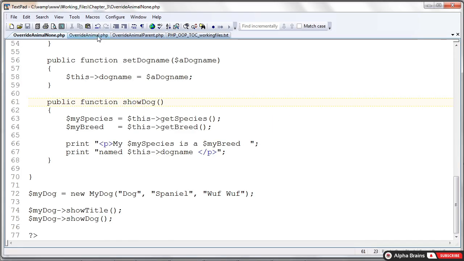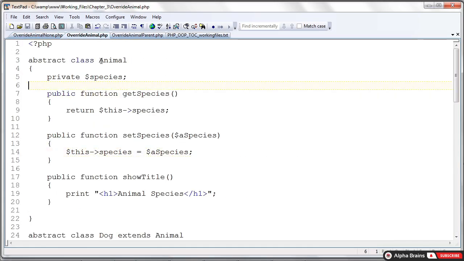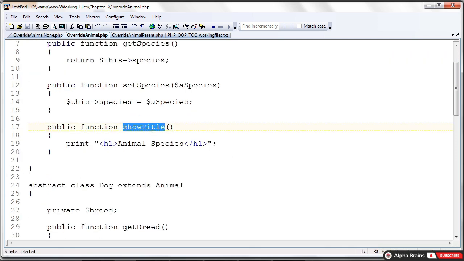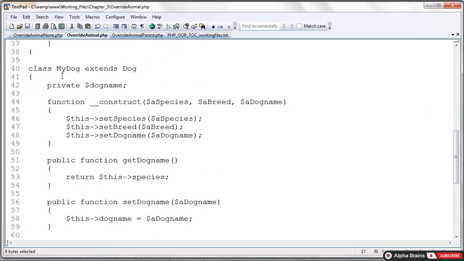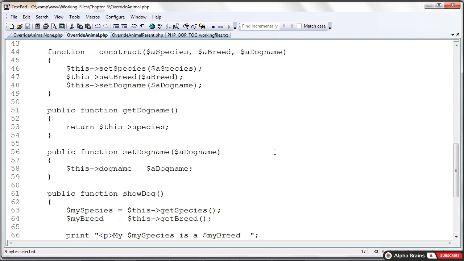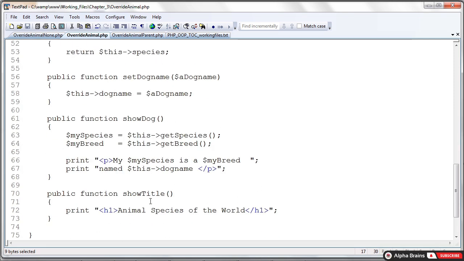Here in the next example, I'm going to do some overriding. This part's still the same. Animal, abstract animal class. Everything's the same. We've got the show title function in the animal class. Let's go all the way down to the my dog class. And if you look here now, I have specified a show title function, the same exact name that I used in the animal class. But this time I'm saying I want the heading to be animal species of the world. I want a longer title. So let's see if this gets overridden.